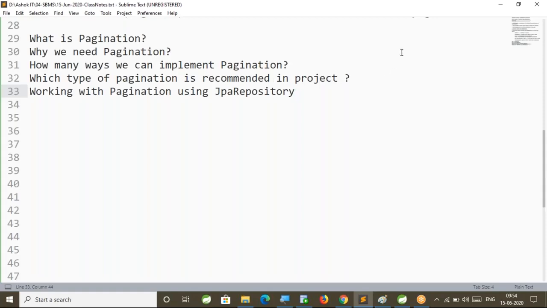Guys, are all of you clear with today's agenda? I just recalled what we discussed in the last session. Now we are going to start with what is the pagination concept for today. So shall we move further?